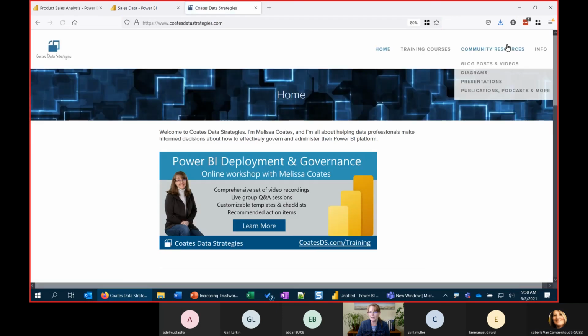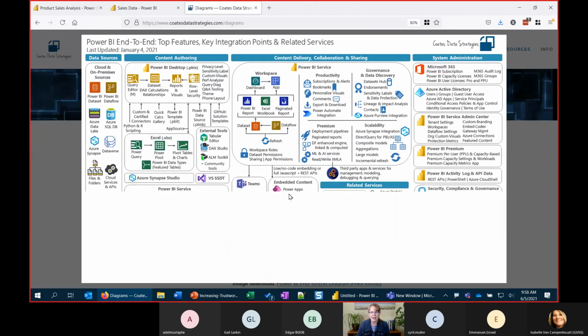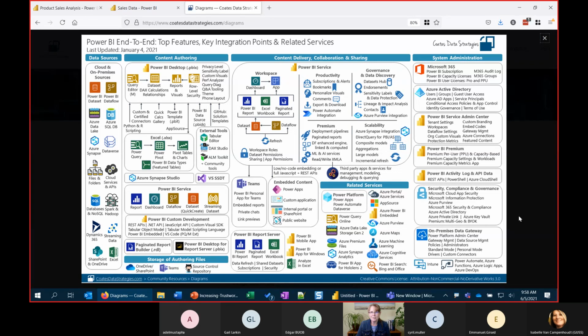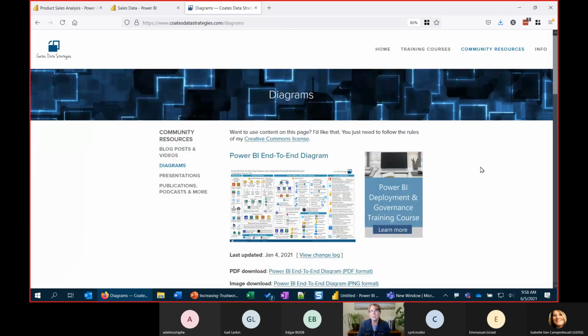Here, I'll show you what she's referring to. Under my community resources, there is a diagrams page, and there is the ever-growing, ever more dense end-to-end diagram. So you can download a copy of that if you'd like. What's really helpful for that is if there's people in your company that think, oh, Power BI is just a query tool, right? And you need to start talking to people about getting things to work that interact with other systems or getting security set up properly or whatever. This can kind of help convey how wide and deep the platform really is.